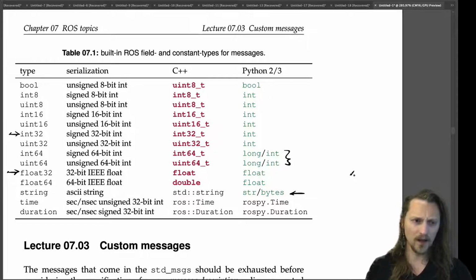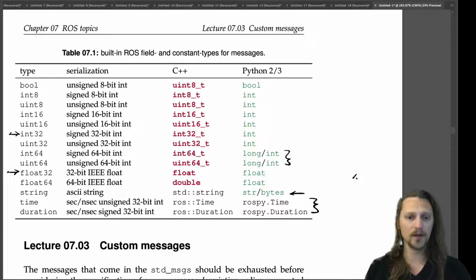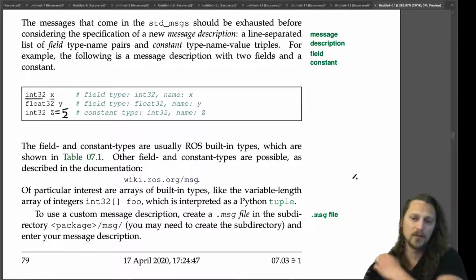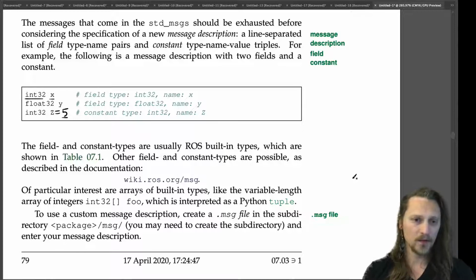So a lot of things to work with here. Of course, integers, floating point numbers, booleans, strings, ASCII strings, time and duration, which are two special ROS types. So in Python and C++, they're also custom as well. So those are the sort of types that we'll typically use when we create a custom message. And there are also other types that you can use, including custom ones, but we try to stick to the ones that are already defined, unless we have a good reason not to.